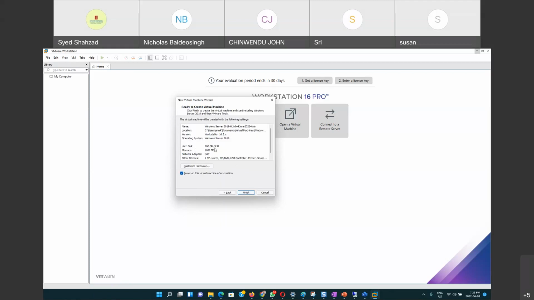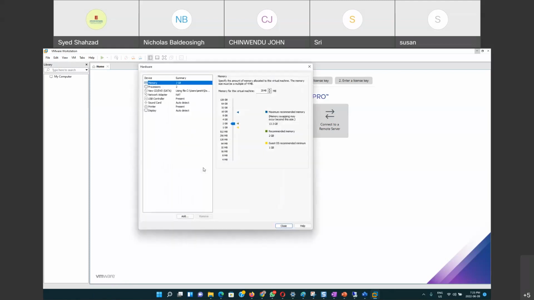So I hope nobody had clicked the finish button, because we're going to go for customize hardware, because we will be customizing a lot. We're going to be changing a lot of features and we'll be discussing why, right? So memory is 2 GB, right?